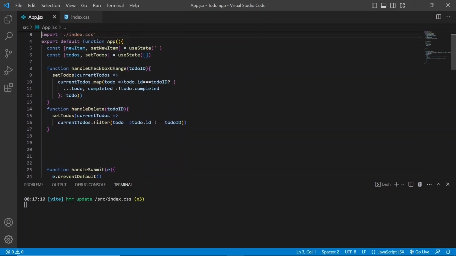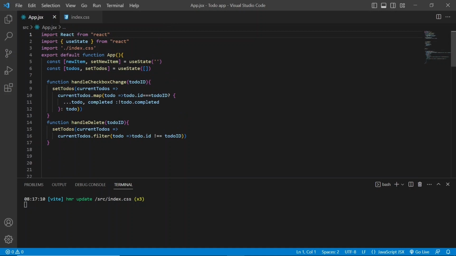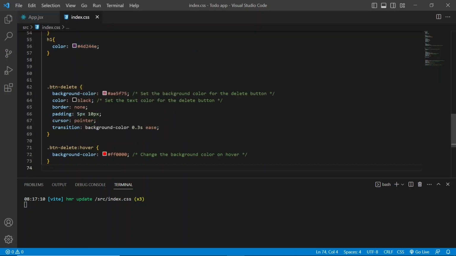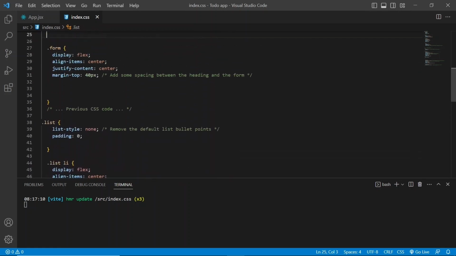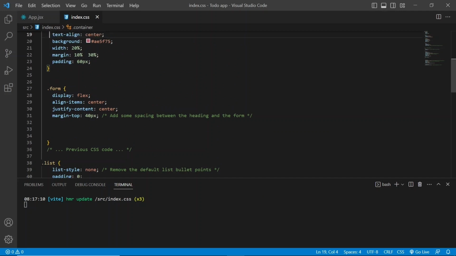So I have added in my CSS. So I imported the CSS. I imported the file. So this is my CSS, as you can see it here.